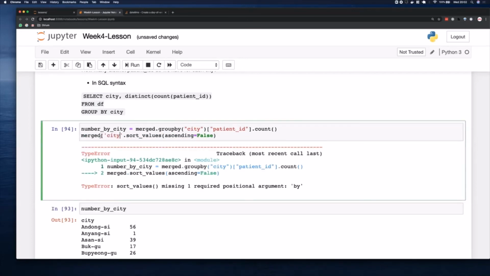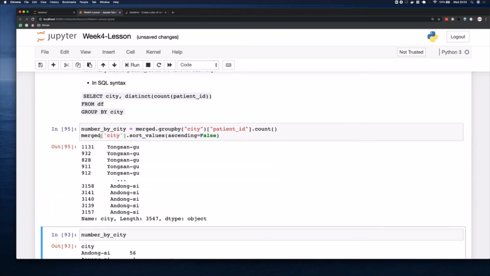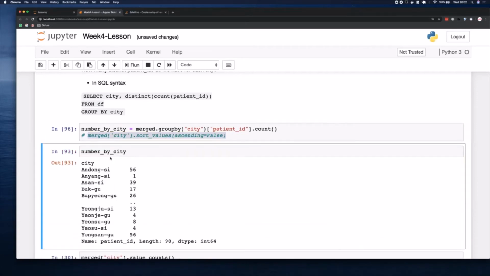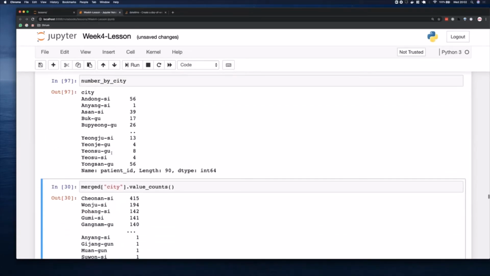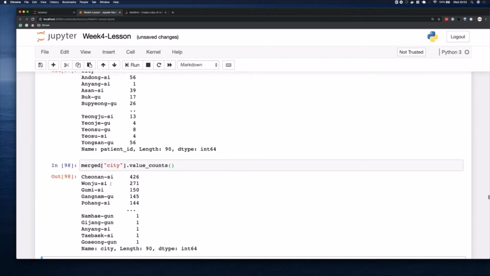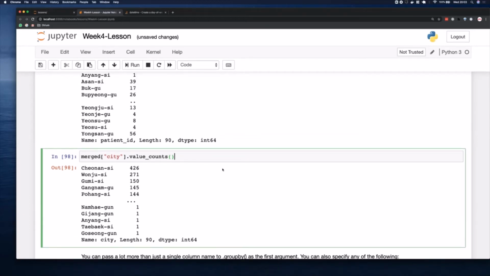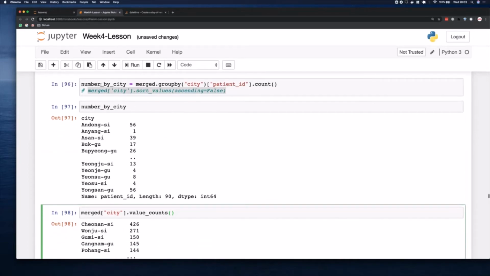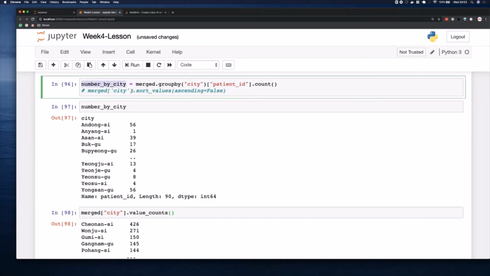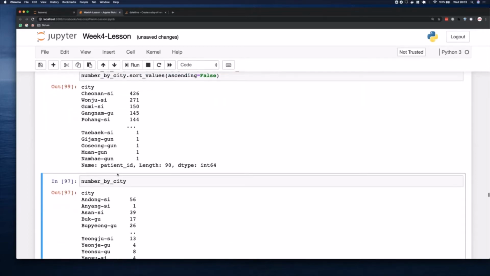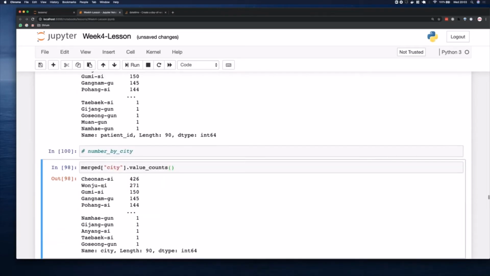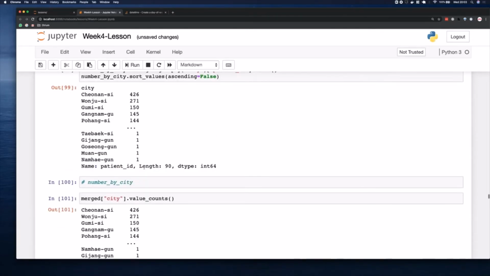If we take a city. Here, this is the same thing, like the value count is basically the same thing as the group by that we saw before. Only this is not sorted. So if you want to sort this one, you get the same thing if you use value counts.